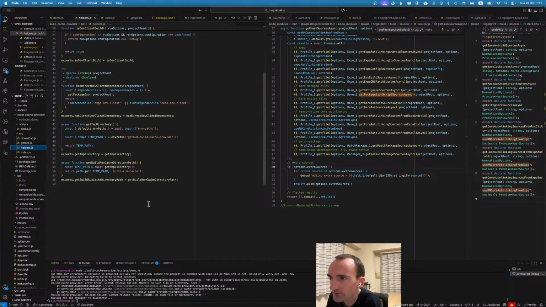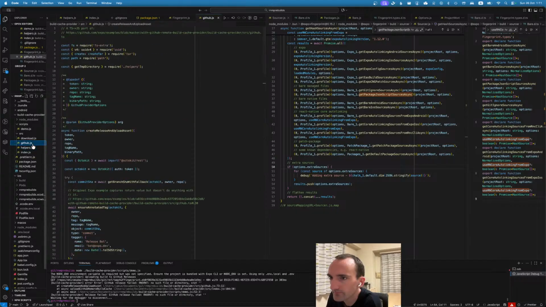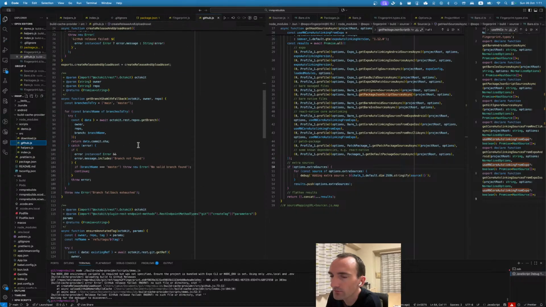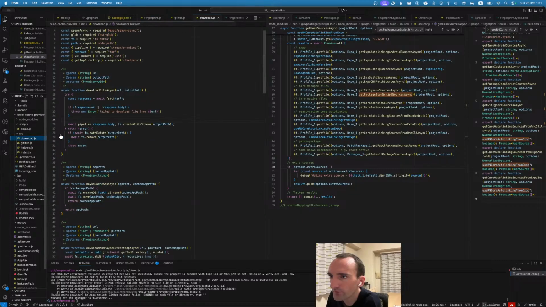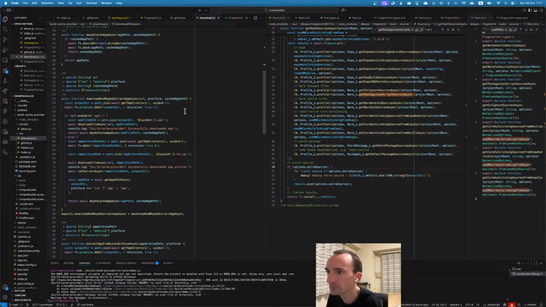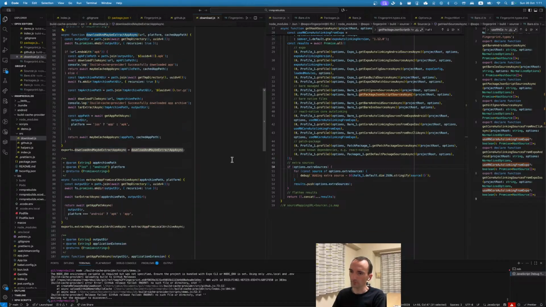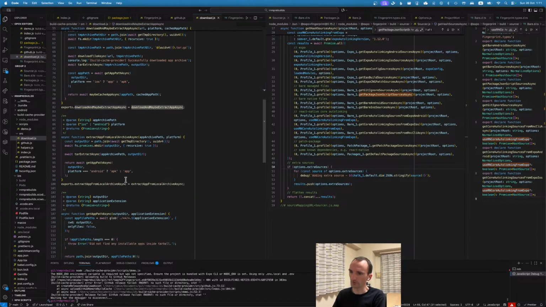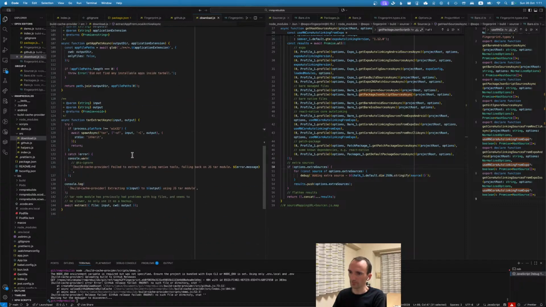Helpers, yeah. GitHub. Obviously not involved in that. Download file from where exactly? Right, so that's to bring a ready cached build. But how do I build it?